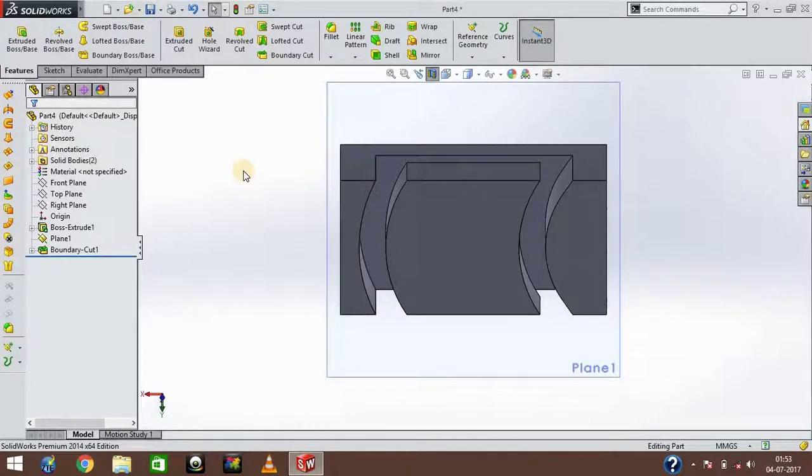So that's it for today, guys. In the next videos we will go to the modifying 3D modeling options like fillet, chamfers, linear pattern, circular pattern, rib, draft, shell, wrap, intersect, and the mirroring options.